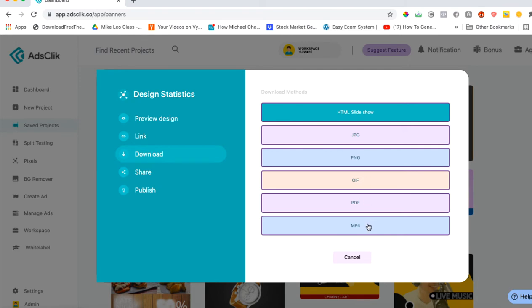Here you can download it as 6 different files. These are the major files that you use in your design work. Alright, since this has animated frames in it, we are going to save as MP4 and GIF. Alright, so we click here.